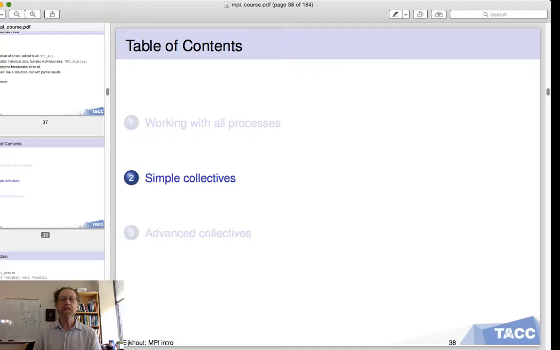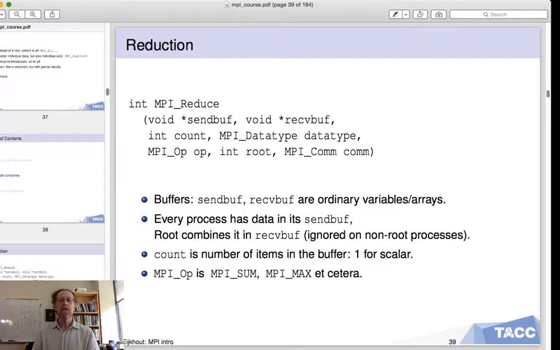Let's start looking at some simple collectives. Initially, we consider, as the first one, the MPI reduce. So what is a reduction? Every process has data, and you combine it together on the root process by performing an operation on it, say max, min, or, product, sum.